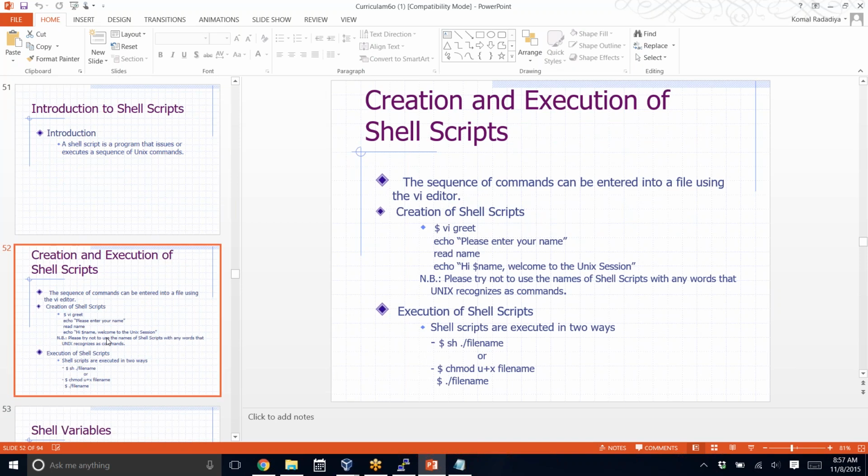So how do you create a shell script? The easiest way to create a shell script is the VI editor. So I do vi, space, the file name, and I start entering the code, and that basically creates a shell script. That's it. So I'm going to create a very basic shell script, very, very simple shell script.